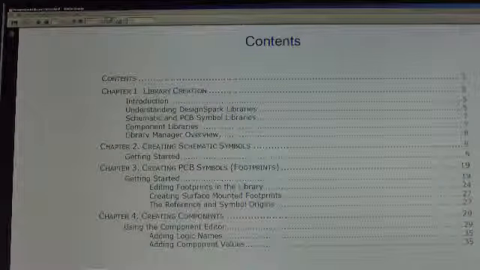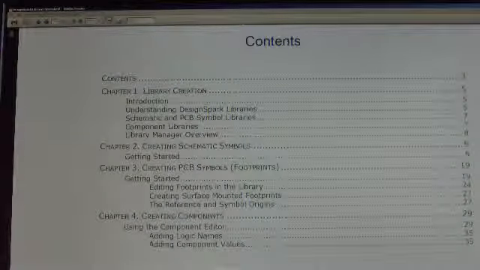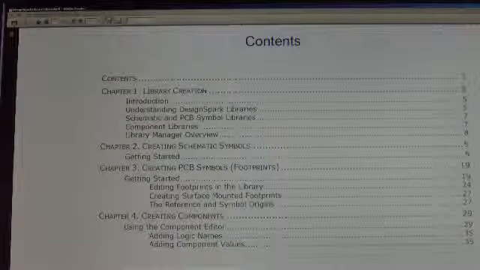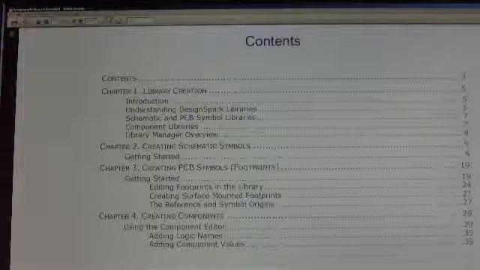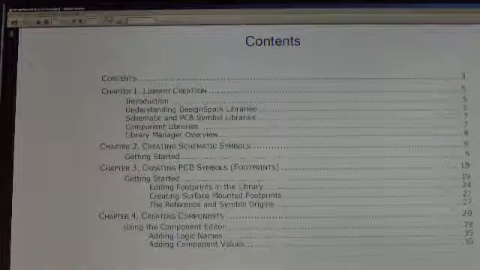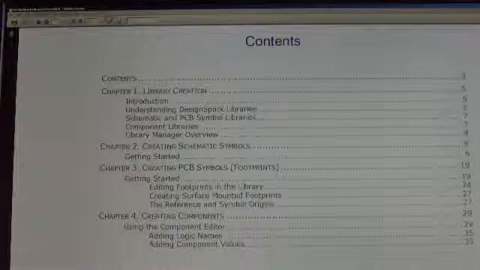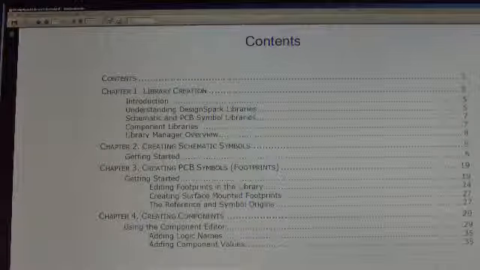If I pop down to the contents, one of the nice things about the help files is that we're not talking pages and pages of instructions and commands. If I zoom in, this document alone on library creation is approximately 35 pages in length. The content covers library creation, creation of schematic symbols, creating PCB symbol footprints, and the ultimate creation of the components in the library.